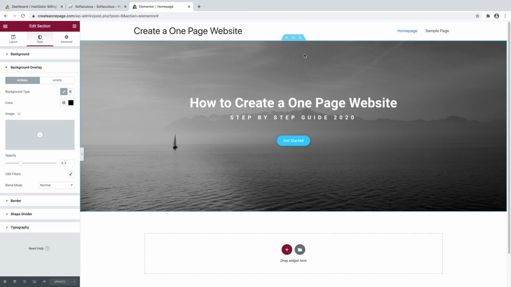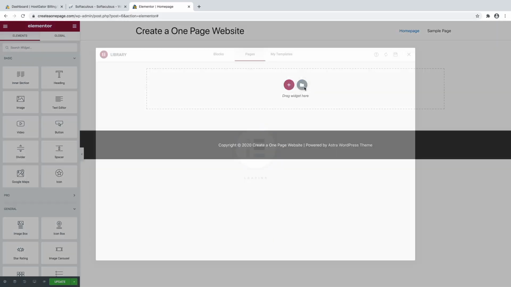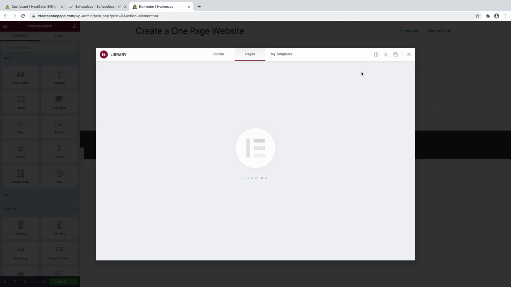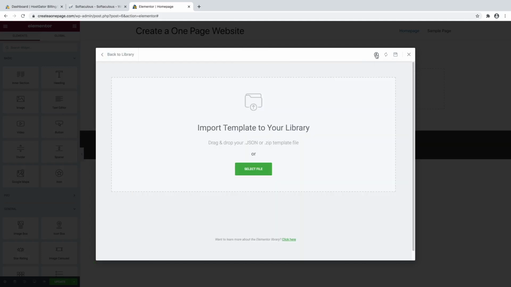And then what we're going to do is actually delete this whole section that we just made. I know, tragic, we just worked so hard on it, but it's okay. So we'll go ahead and delete that. And then we're just going to go over to this little folder looking symbol right here. It's in gray. It says Add Template. Just go ahead and click on that. And then just go up to this little up arrow up here at the top right that says Import Template. And then we'll just go over to Select File.